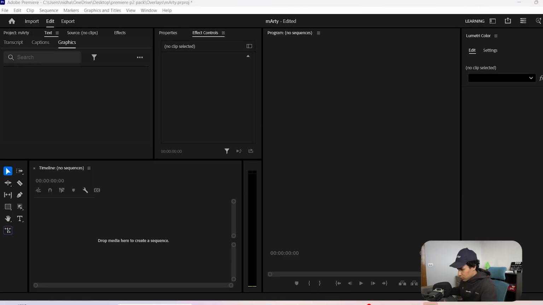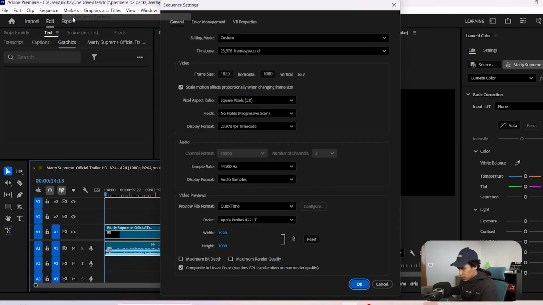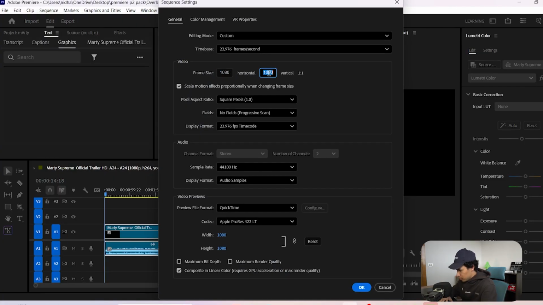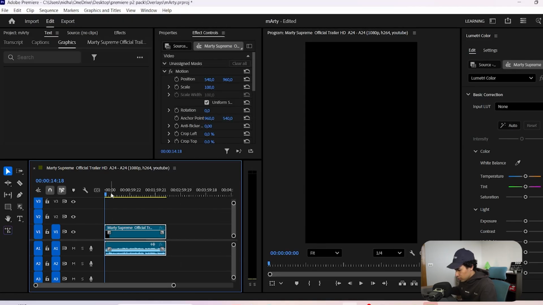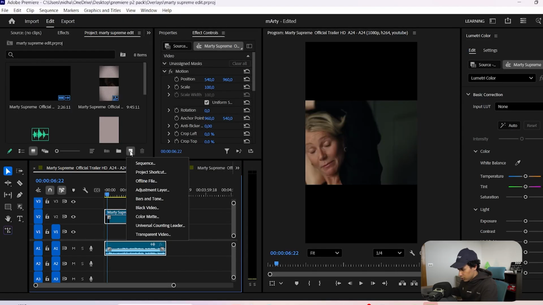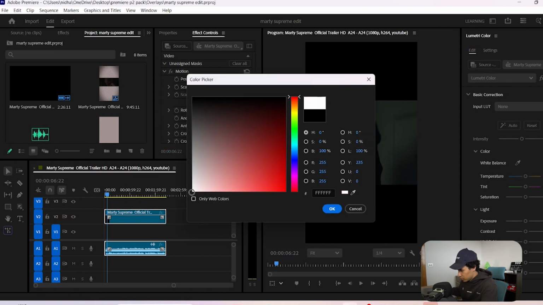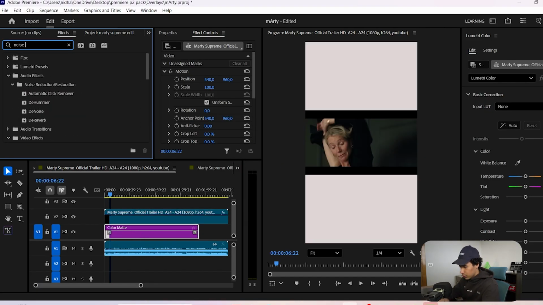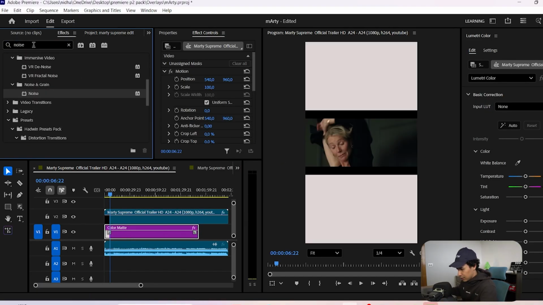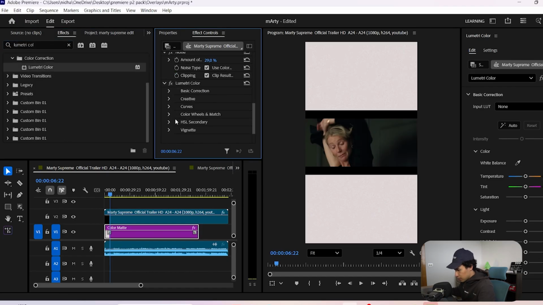Alright. I'm just going to drag my footage, which is the Marty Supreme trailer. So I'm going to change the sequence to 1080 by 1920. Hit OK. The first thing I'm going to do is make a color matte. I'm going to make it white, and then I'm going to bring noise here, my color matte, and the matrix color. Increase the noise like this, and I'm going to make a little dark circle here.